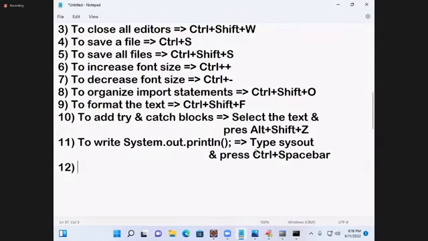Maximum commands, Control space bar. Main method: type main, Control space bar. For loop: type for, Control space bar. If condition: type if, Control space bar. Remaining all, while writing you can do this. Control space bar, many are there.